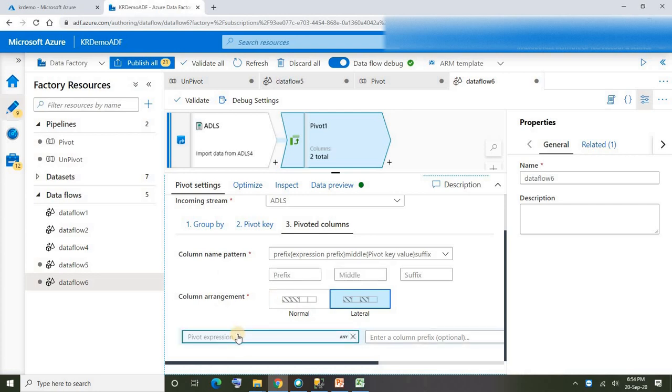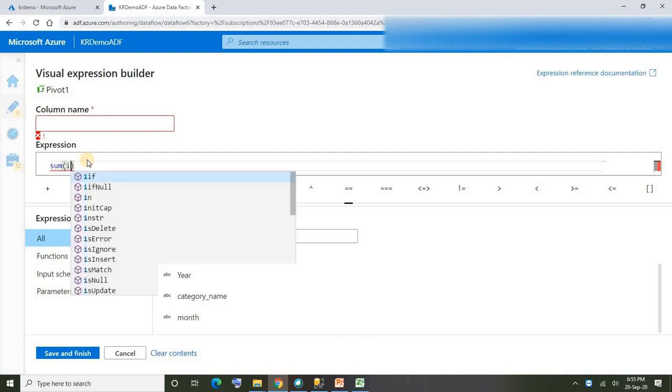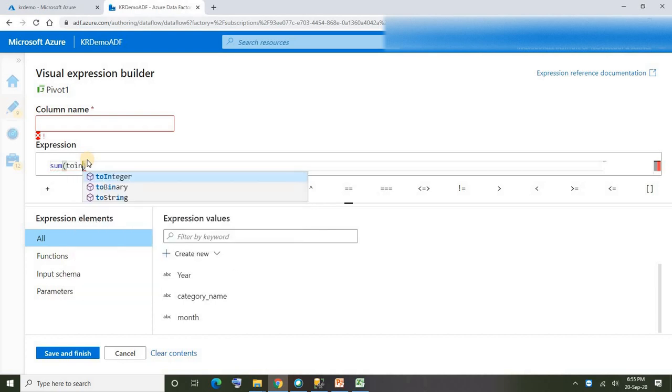We can't leave this blank. Pivot expression. We are converting all the category values into columns, right? But what value has to be mapped under those columns is very important. For that we need to create an expression here. So I'm going to create an expression. I'm going to map the total sales amount under those category columns, right? I'm going to aggregate the total sales amount. As it is in string format, let me convert it to integer, and I'm going to just call the column sales amount.